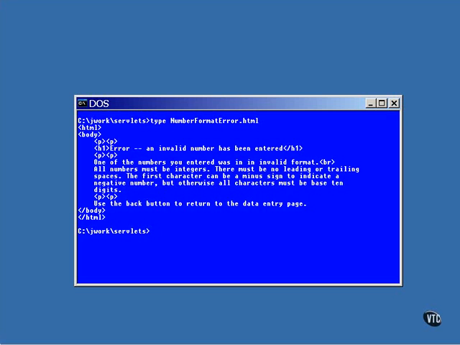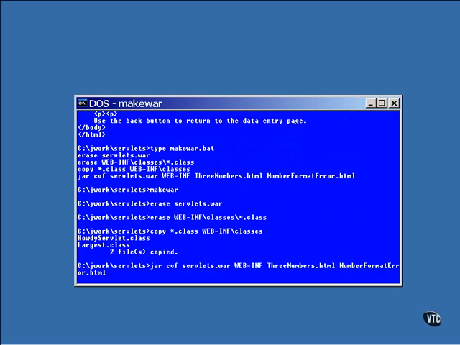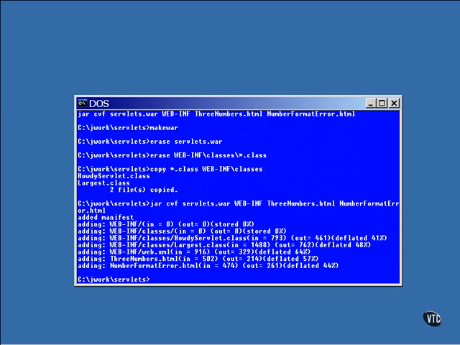Now, one more change. The script that creates the WAR file has the new HTML page added to it. And that's all there is to creating an error page. It's a matter of making the new WAR file, and then deploying it as usual.